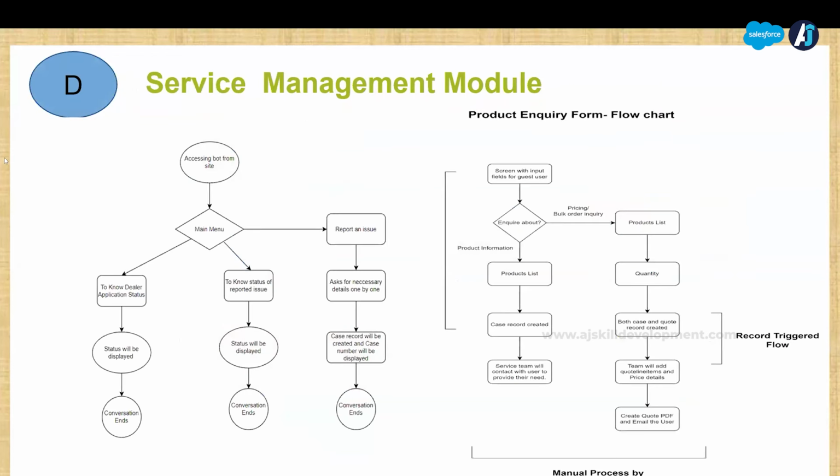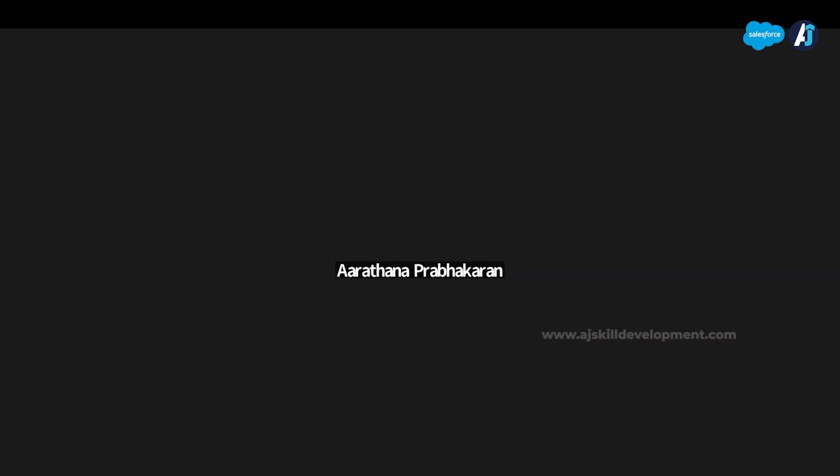We will see how the Einstein bot is going to help us in providing a nice service. And we will see how they can fill out a form for their need and talk directly to the service team. First we will see the Einstein bot, which has been designed by Aradhana. She's going to explain about it. Over to you, Aradhana. Thank you, Sinha.